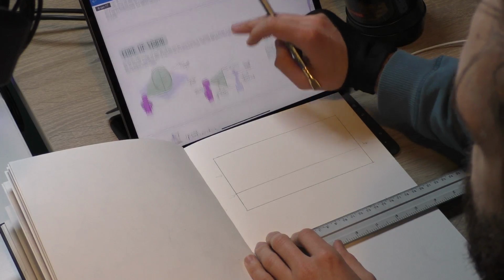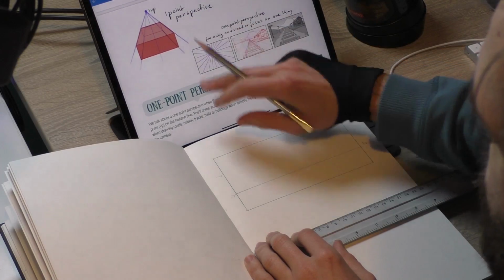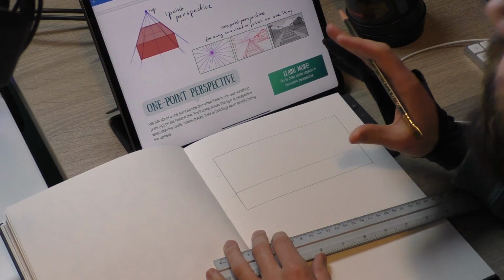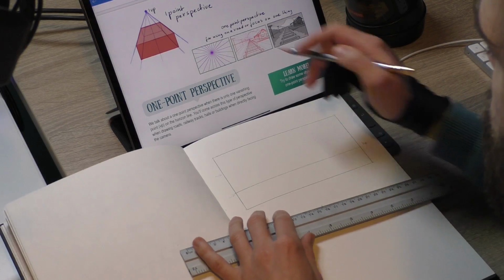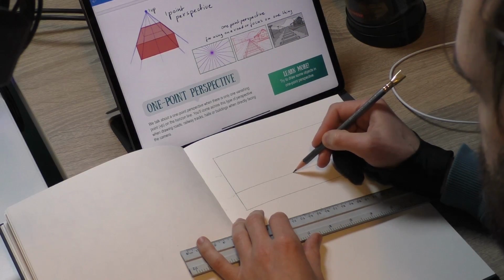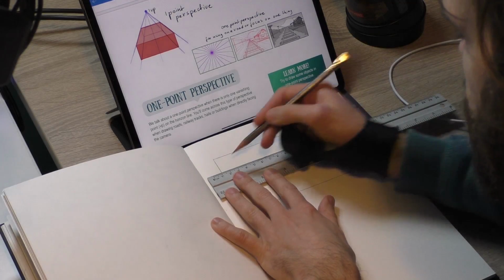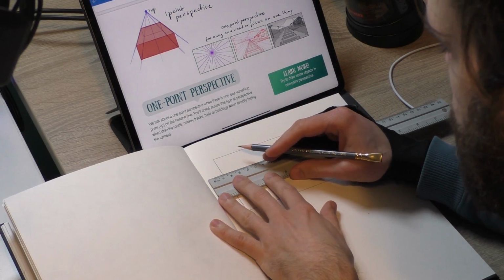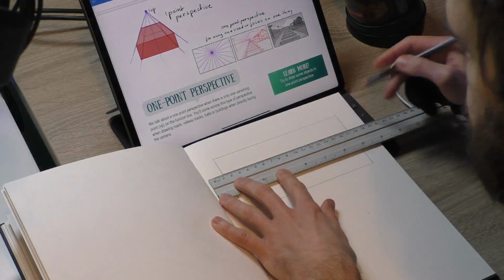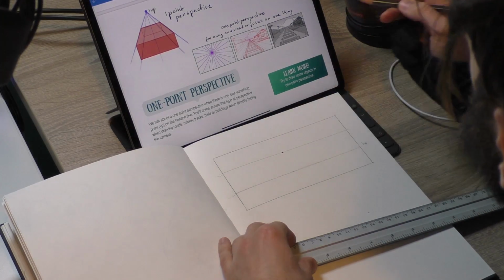What I wanted to show here is how to draw a one-point perspective. Now we have the horizon, and we want to add a vanishing point. Let's create this rail track. Actually, let's put the horizon line higher, so here. Put the ruler here, and let's make the horizon line here. Now we can add the vanishing point here.